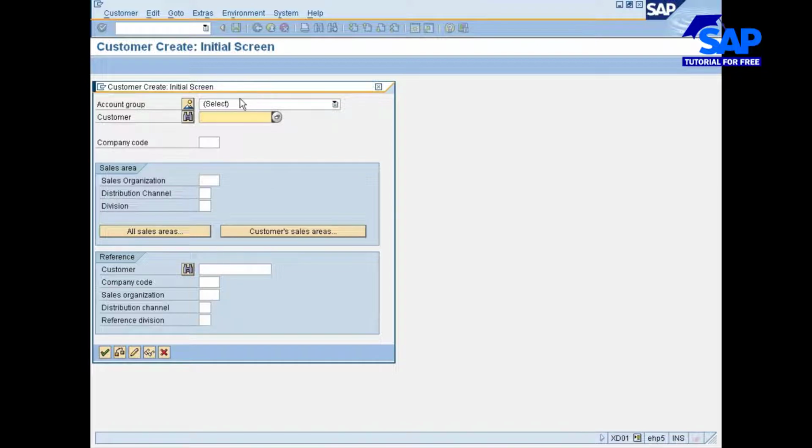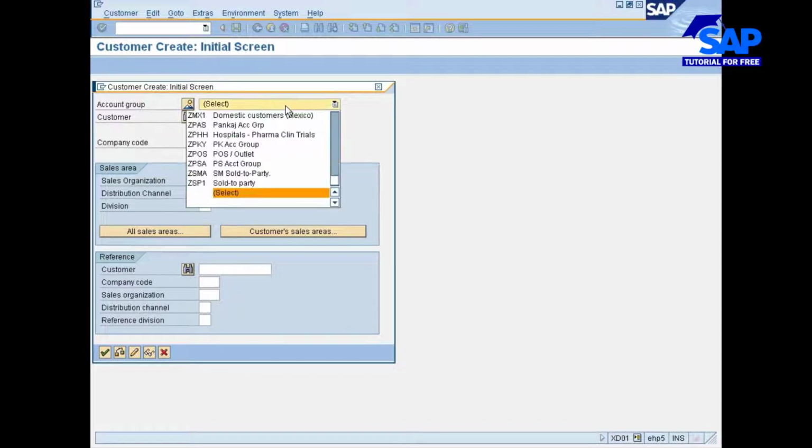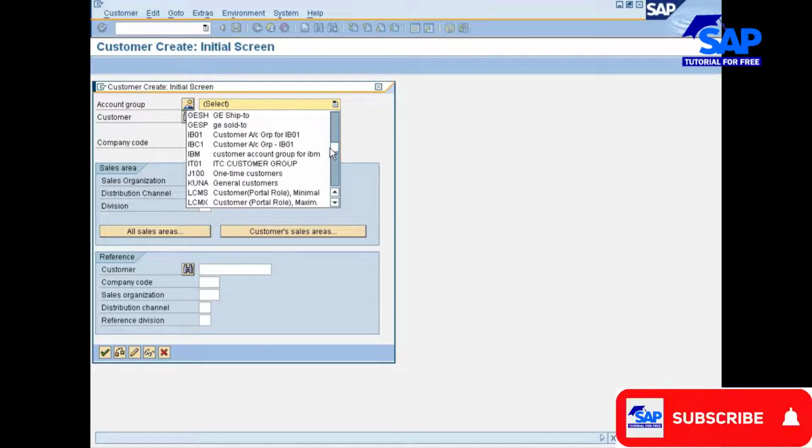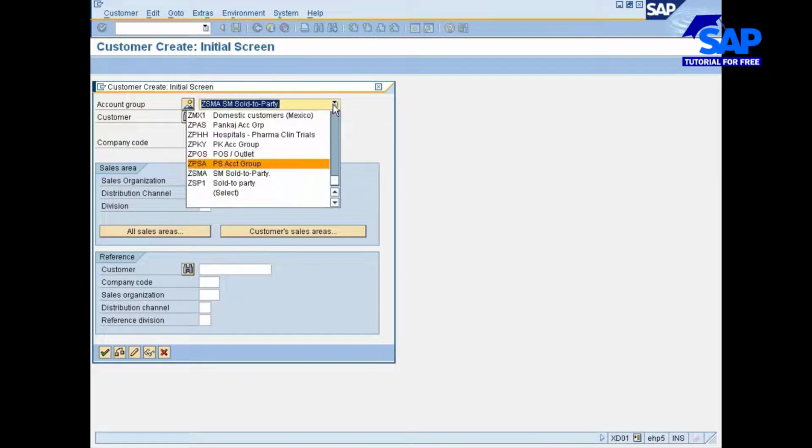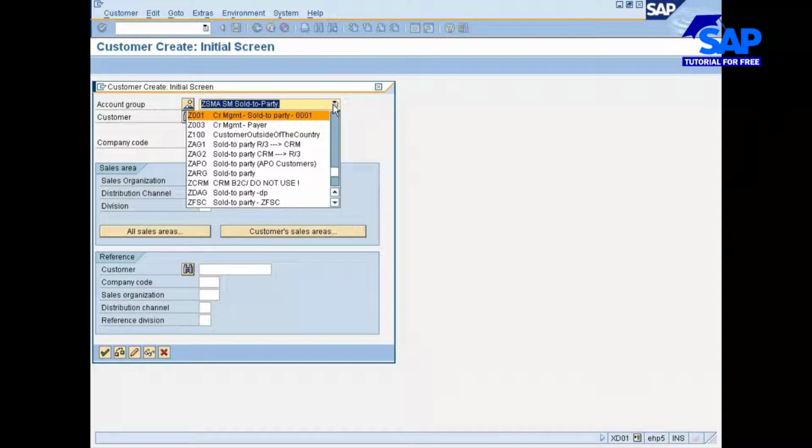Like vendor master, you need to give an account group. Similarly, for the customer also, account group is required, which will control, as you might be aware from the vendor master, the fields, field selection properties, views, and so on and so forth. So, which one should I choose? Let me choose the standard ones. Come on, go top.